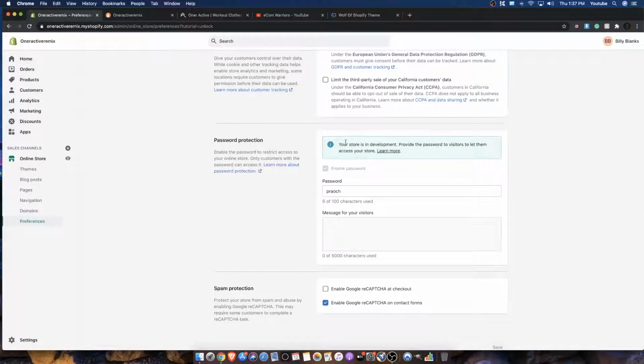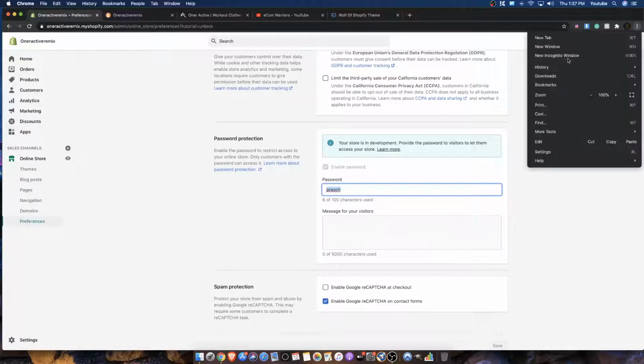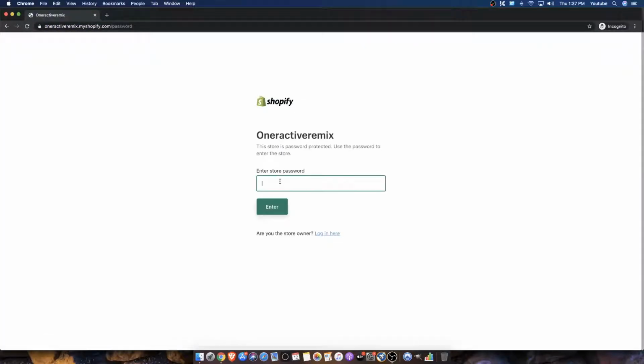So let's see, your store is in development. Provide the password to visitors. Okay, so I'm going to save the password. All right. You guys can also remove it too, it's up to what you want to do. But I'm going to type in the address, oneinteractive.myshopify.com. There's a password. And remember, this is an incognito tab, so the pop-up should come up with the correct image that we selected.